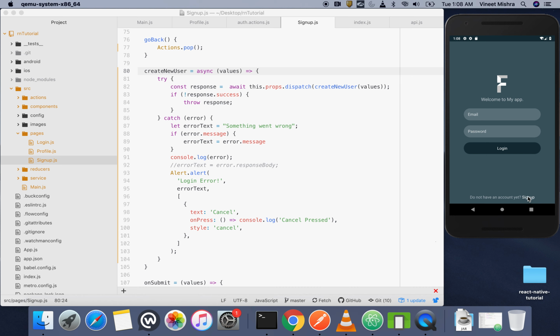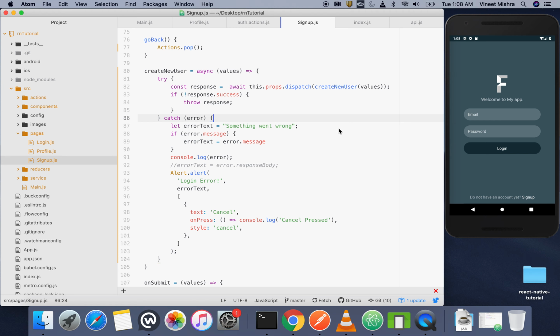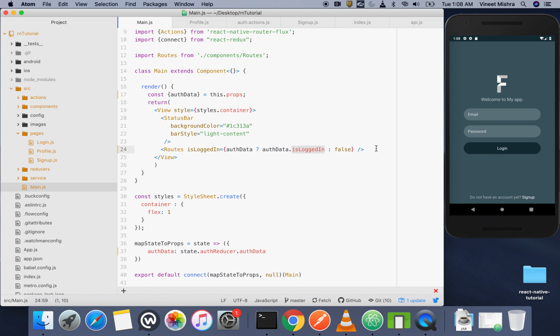One more thing we have to do: if there is an error, it should not go to any other page. Right now what happened is, once the error came, it redirected to the sign up page. So those things we have to handle here. Why is it happening? Because this main.js is getting refreshed by this is logged in false. So we have to check if the props have been refreshed, then only it should render this. If it is not refreshing, then it should not re-render.